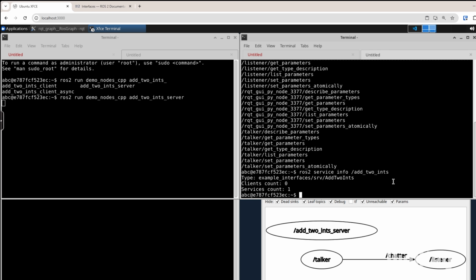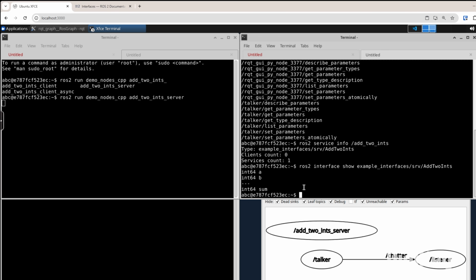As we did before, we can call this ROS2 interface show and the name of that interface. Here you can get information about what's being expected in that request. So it's two 64-bit integers, A and B, that we need to pass in for the request. And the response is going to be a 64-bit integer named sum.